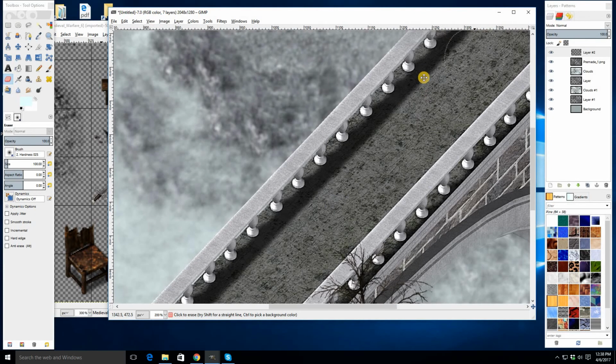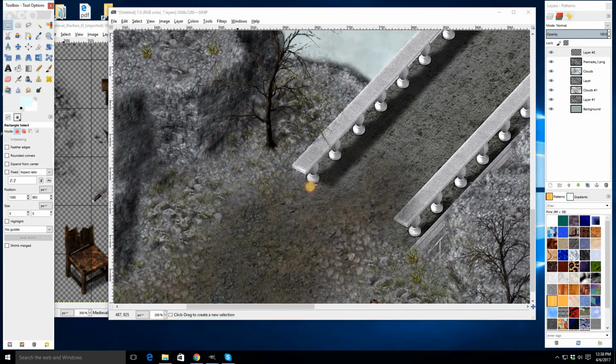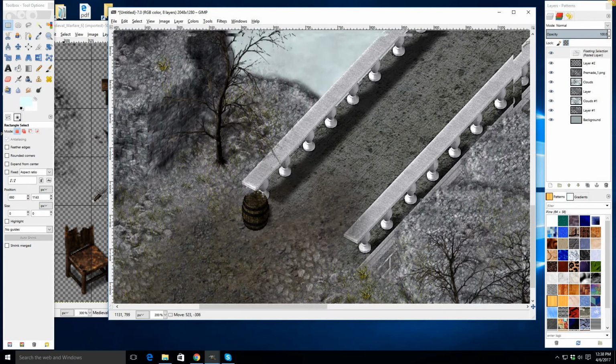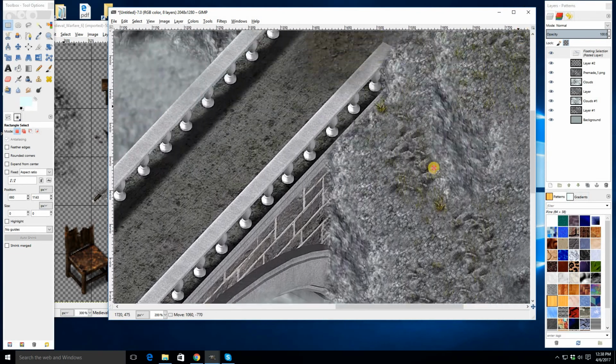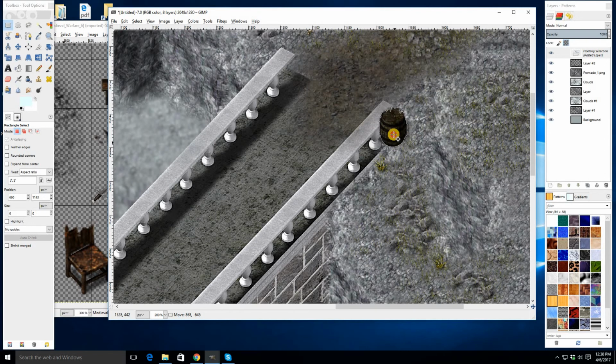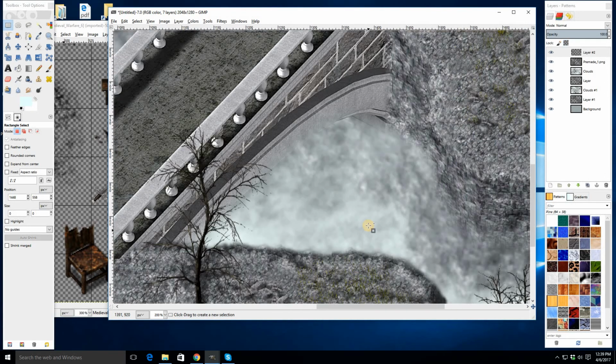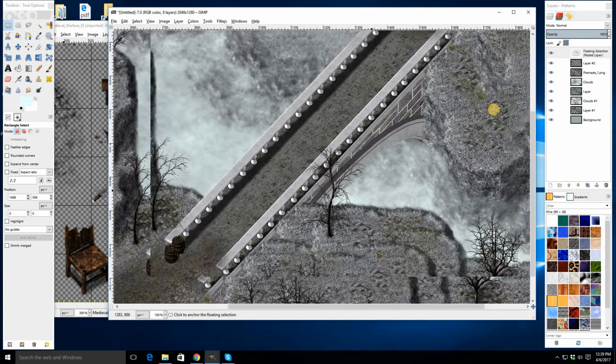And obviously I screwed up there, but that's fine. I'll put one there. Maybe I can cover this up with another barrel or something. Someone put it on the edge. Why not? Nah, that's horrible. Never mind.